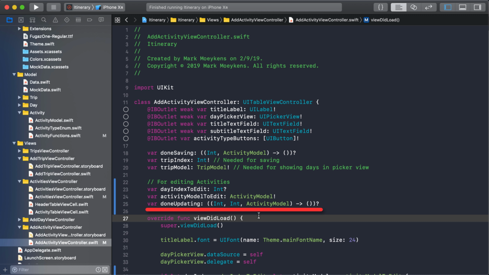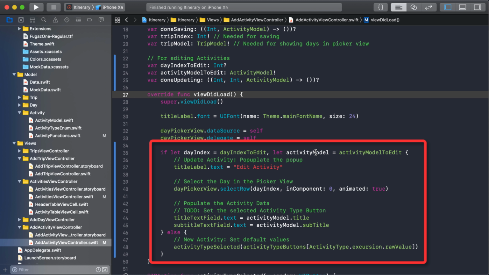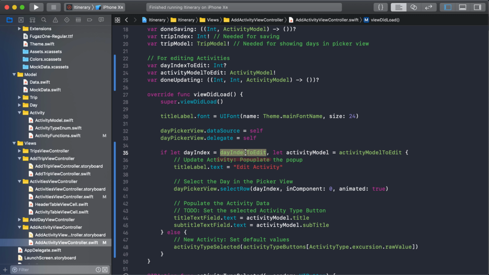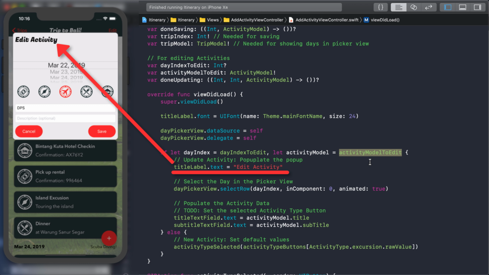Okay, done updating. That is our callback function, and this is what we call after we're done updating. Well, more specifically, it's when the user taps that save button. Okay, now let's take a look at the view did load. When they first come in here, we're going to examine some properties, mainly the day index to edit and the activity model to edit. We want to check if they have values. If they have values, then we know that what we have here is an edit mode or an update mode. So we change the title of the pop-up to edit activity.